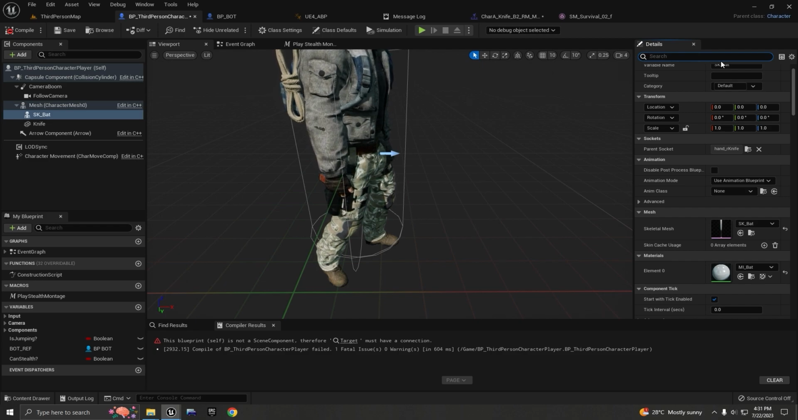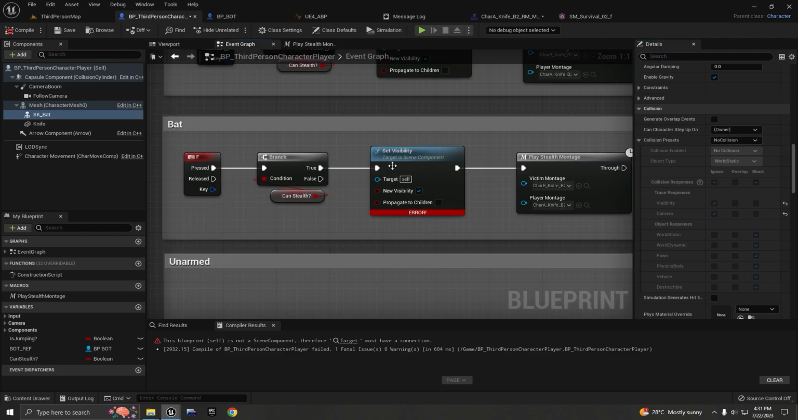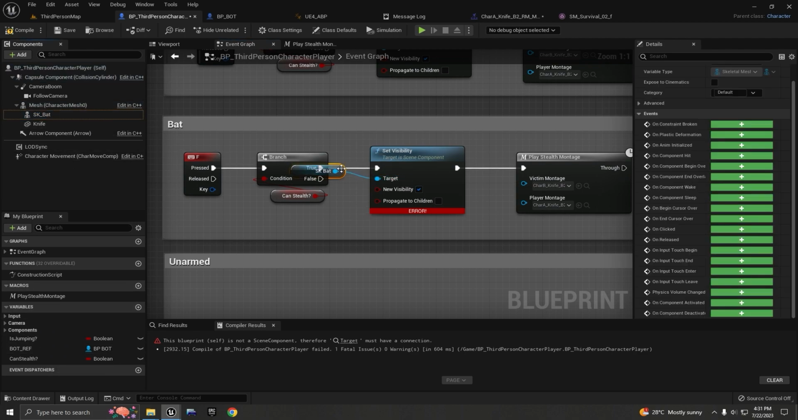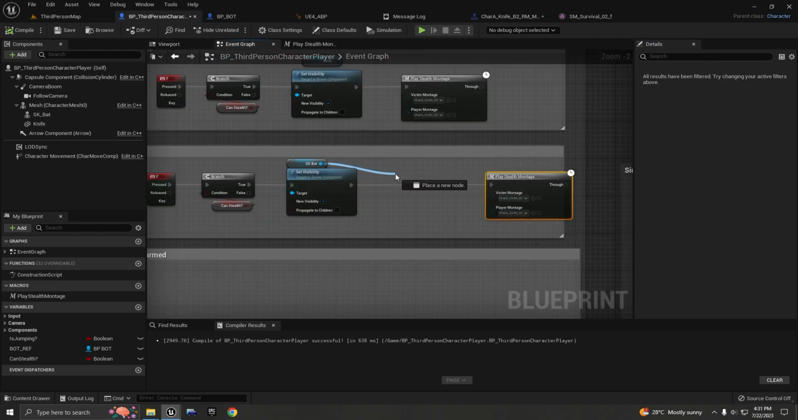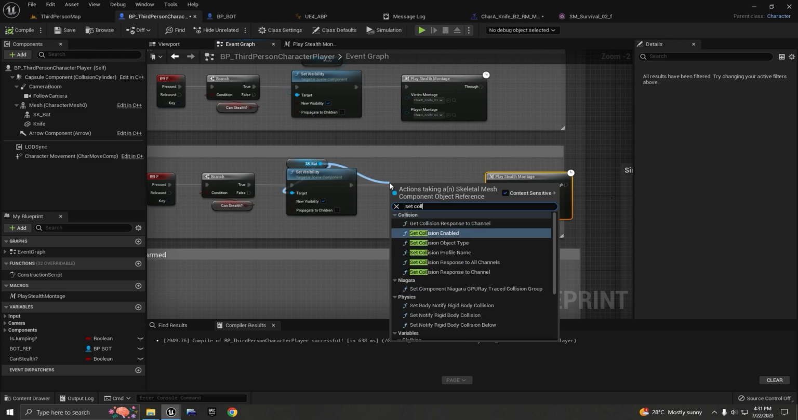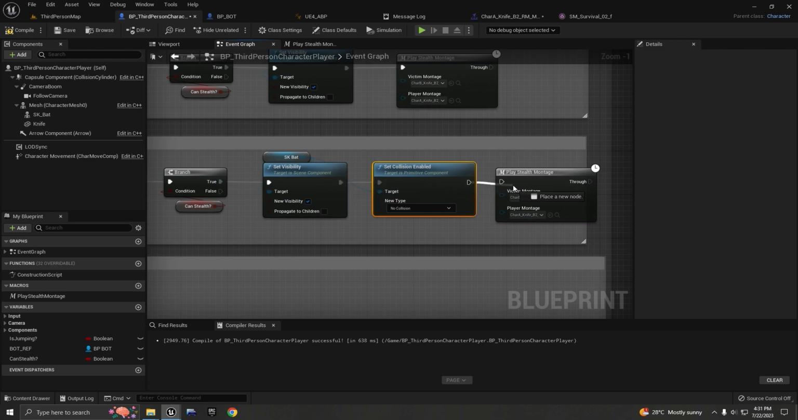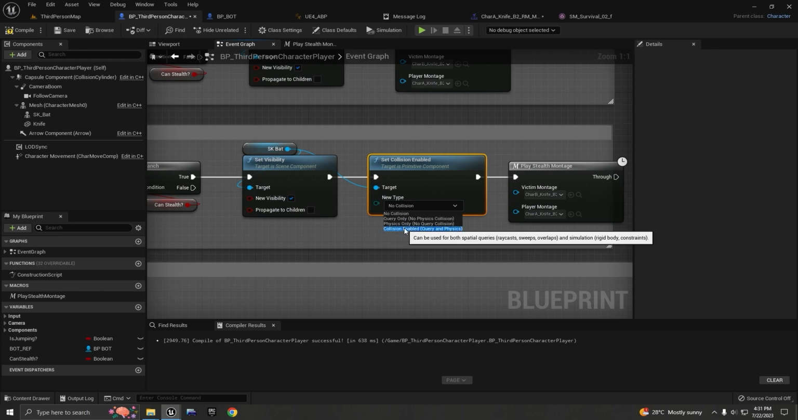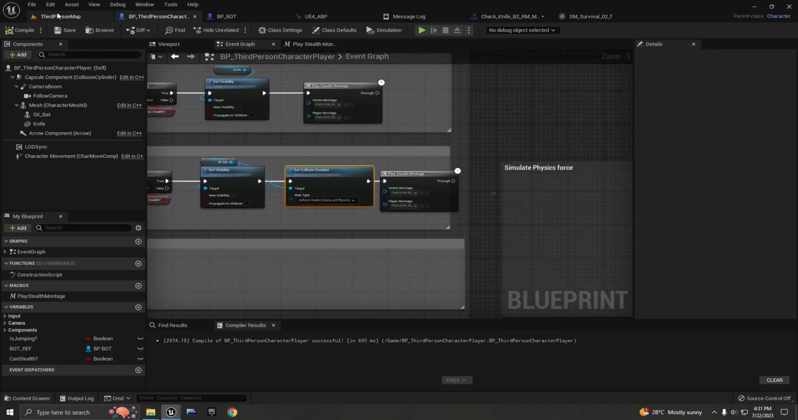And let's make sure it doesn't have collision. So the collision preset has to be no collision. Now here on the event graph, we can drag and drop the bat to the target and compile. Save. Now drag and drop out of the bat and set collision enabled, and choose here collision enabled, query and physics. Now compile, save, and let's test it out.